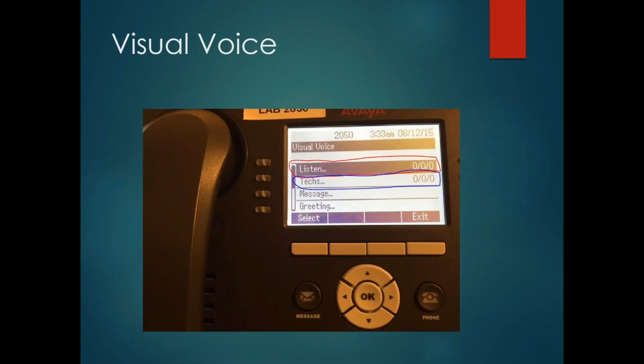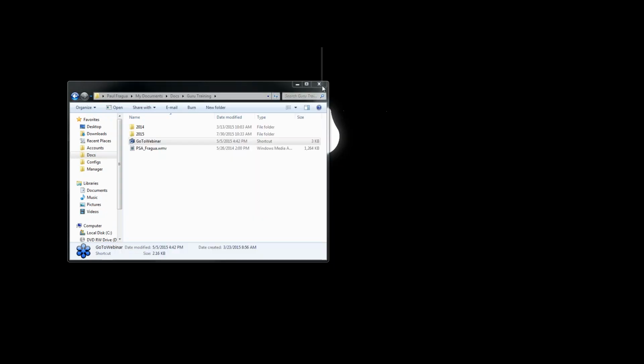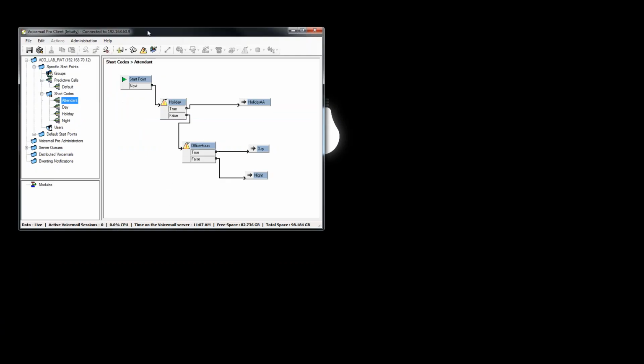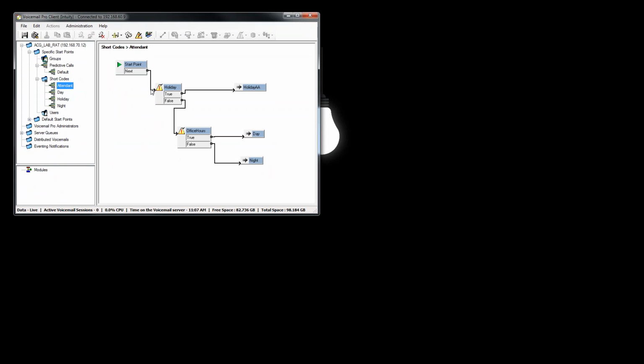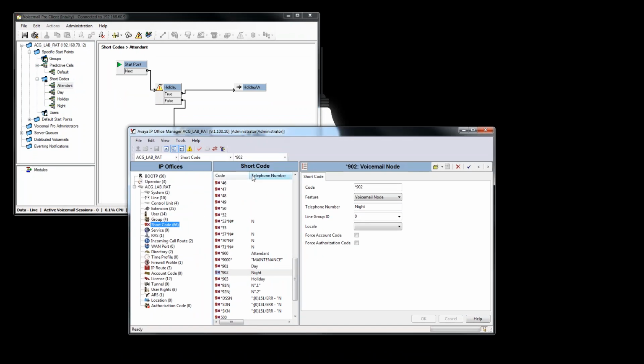Okay, let's jump right into it. What I'm going to do now is pull up the Voicemail Pro client. Here's our client. This is where we left off last month. And this is the config for our lab system. So let's just take a quick rundown of what we currently have set up.